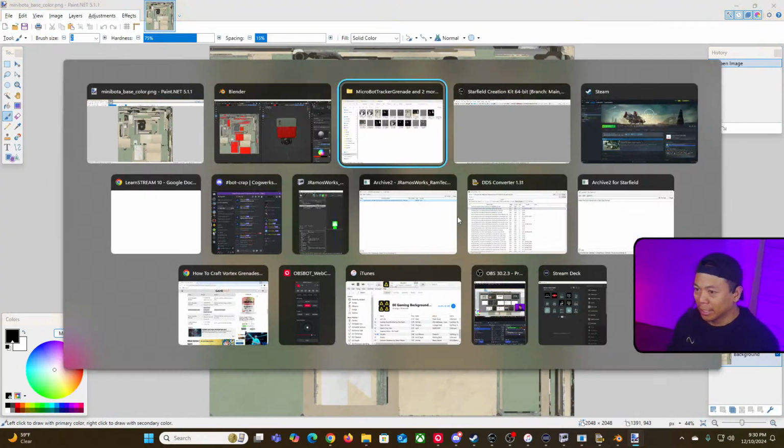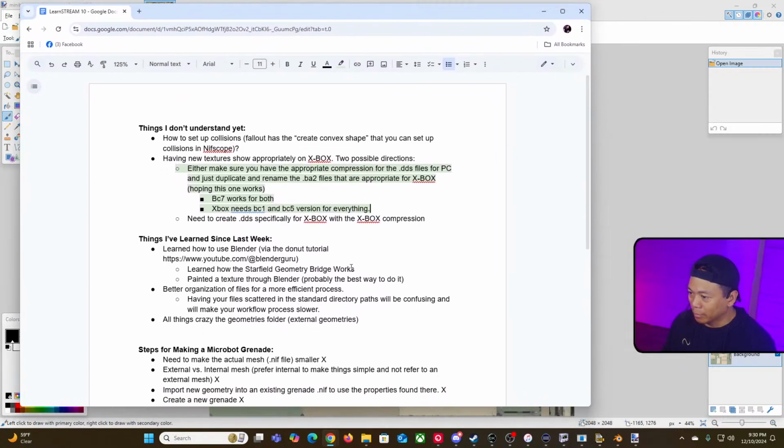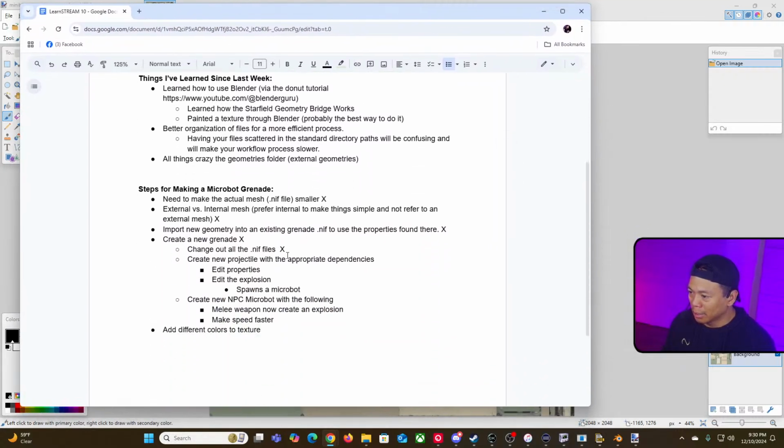So let me go look into what we were able to do for our LEARNstream, at least what we have for now. All right. Create new projectile dependencies. We added dependencies. We added explosion. We spawned multiple microbots. We're able to get to that point.